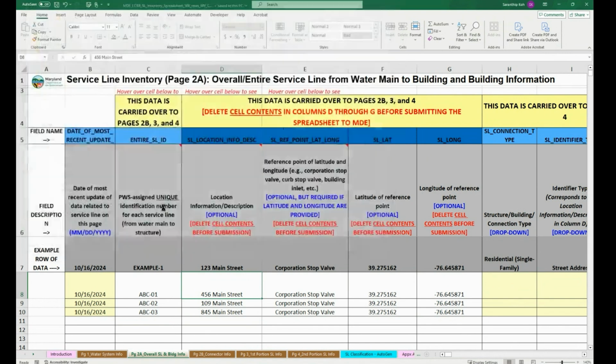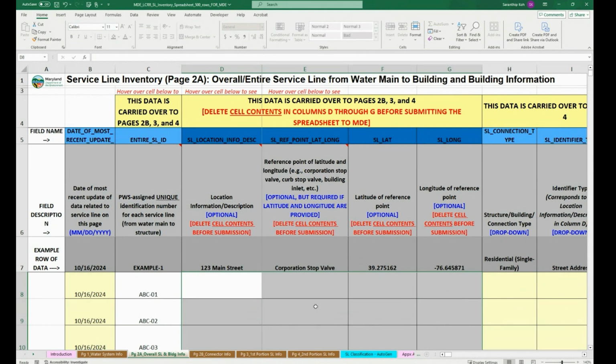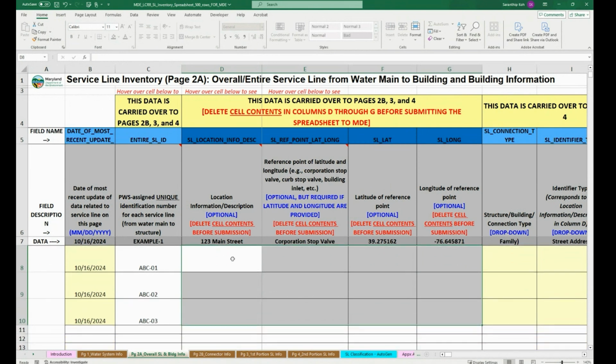So under this copy for MDE, I'm going to select the cells under these 4 columns that I want to delete the data from. Right now I have 3 service lines, so I'm going to select these 12 cells. After you make a selection, you right click and select clear content. After you do that, the data in the cells you selected is gone.